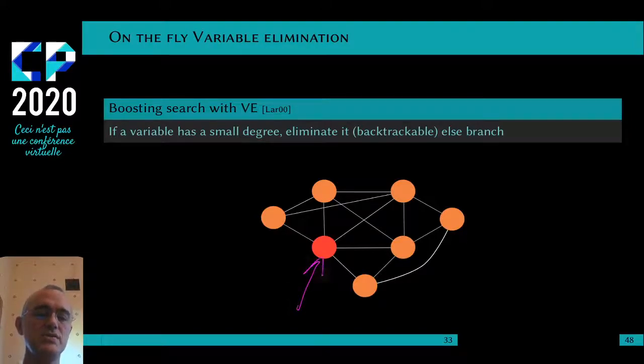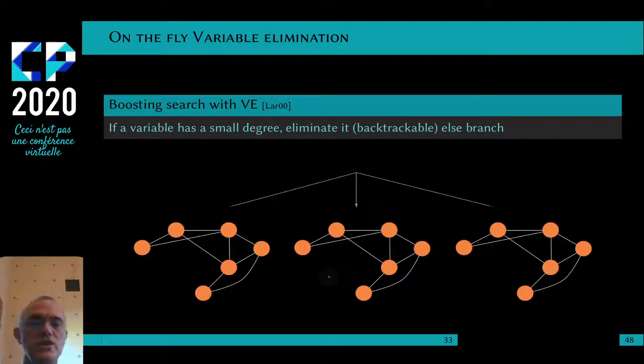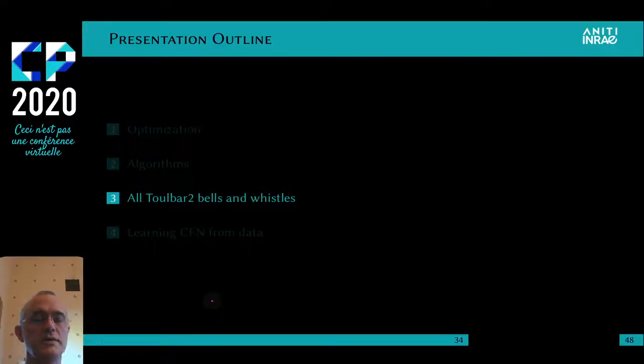So you assign this variable, in different ways, but by conditioning this will reduce the scope of all those functions, and you will reach, depending on the conditioning, three different problems but with the same structure, and you can solve each of them just by successive elimination. And essentially, on those problems that have around 10 variables, you only need to do one branching. Everything is efficient otherwise. So that's boosting search with variable elimination.